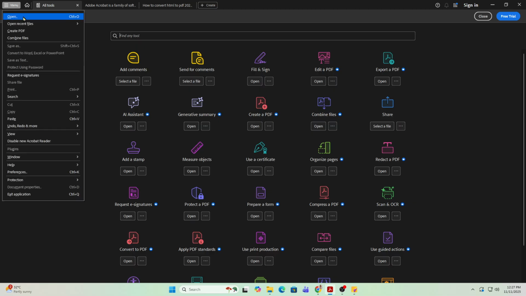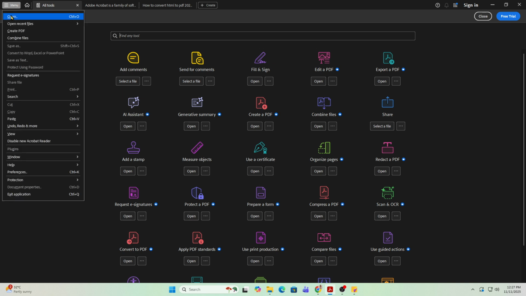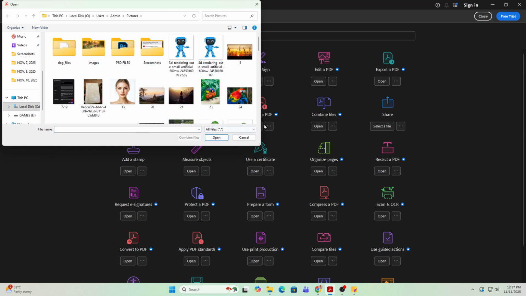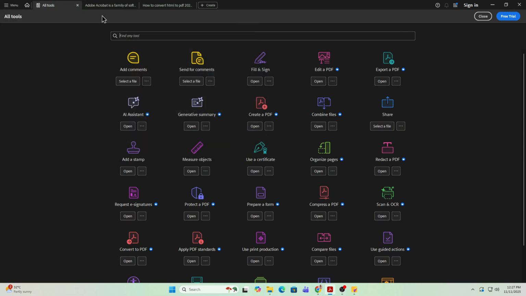If you're working with local files, you'll want to choose either single file or multiple files, depending on how many HTML documents you're planning to convert. Browse through your files and select the appropriate HTML file or files. If you're capturing a web page instead, select the option designed for web pages and paste the URL when prompted. At this point, Adobe may ask you for the conversion type, and you'll need to select HTML or web page as your source.